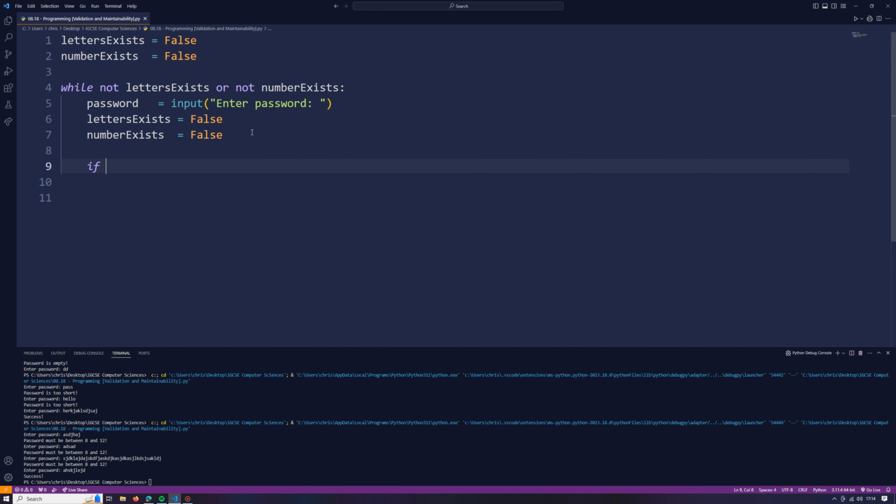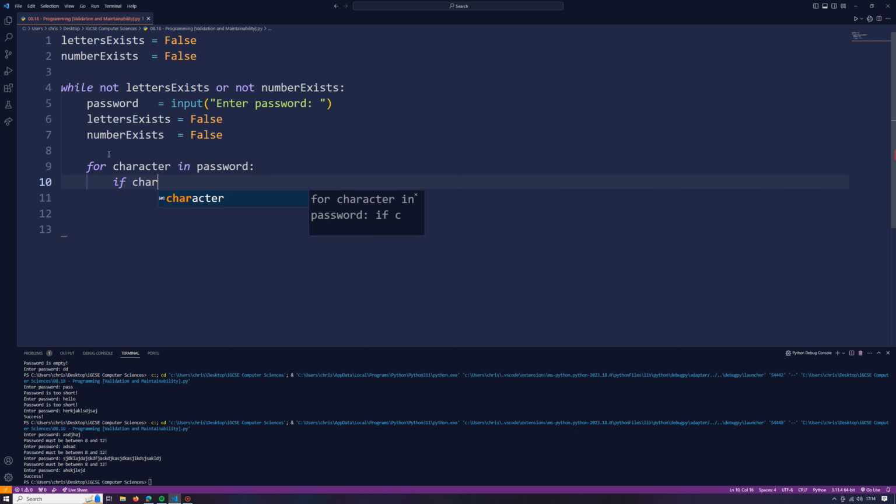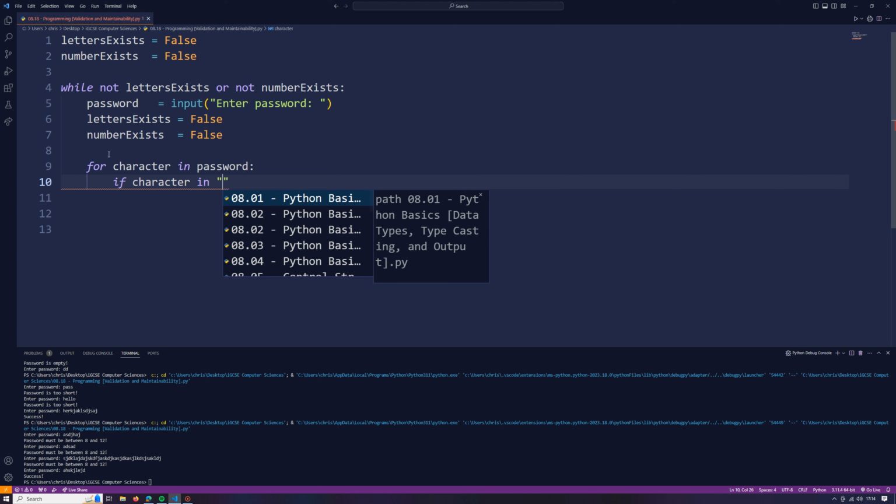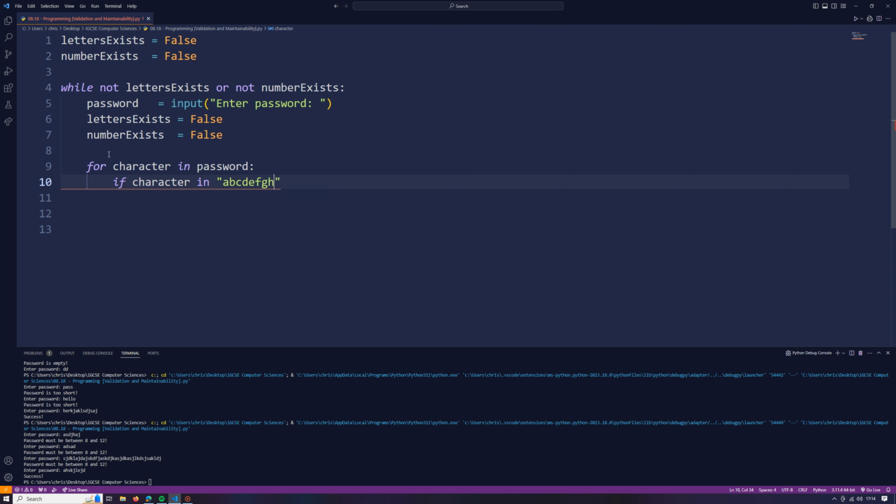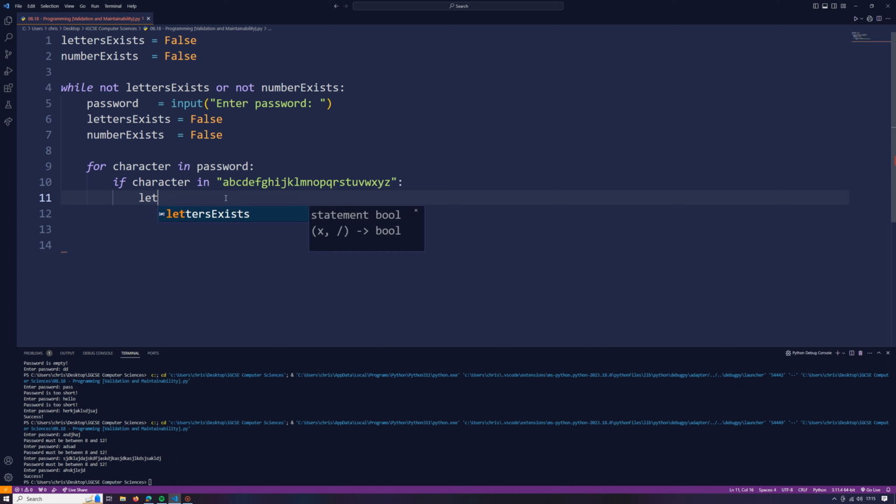We'll have to run through the password actually, because we want to get each individual character in the password. So we're going to do for character in password, and we're going to do something here. We're going to say if character is in the string A, B, C, D, G, H, I, J, K, L, M, N, O, P, Q, R, S, T, U, V, W, X, Y, and Z, then we're going to say letters exist equals true. Now that's a bit of a problem, because what happens if our character is a capital letter? It won't work. It won't find the capital letter in here.